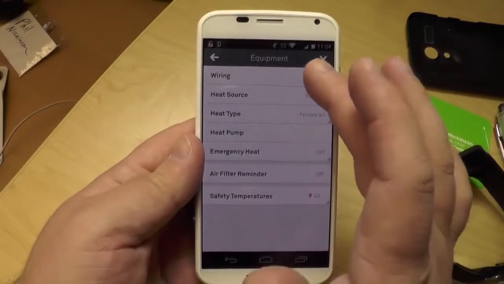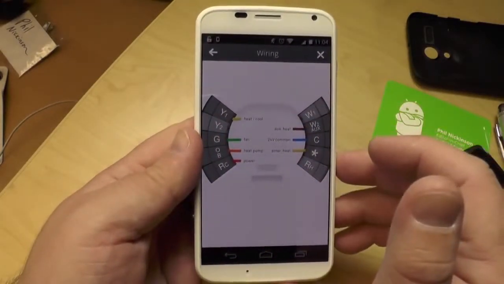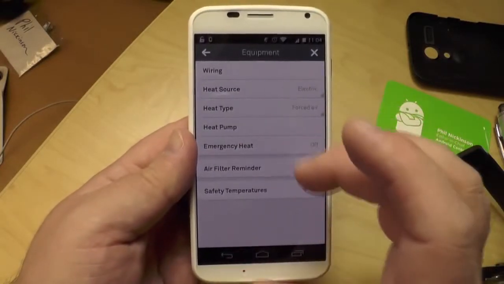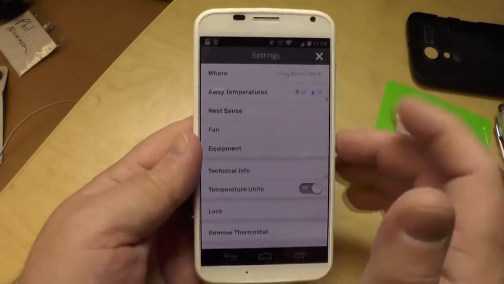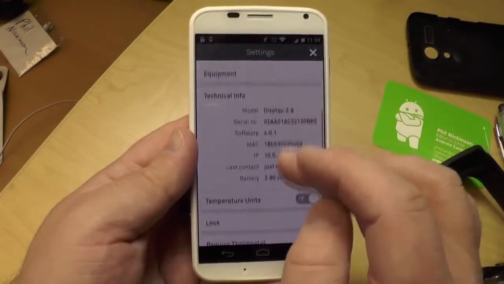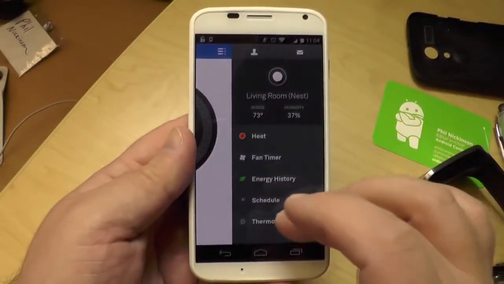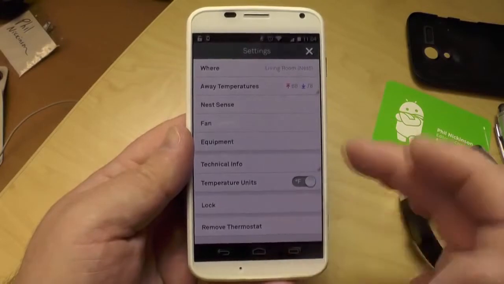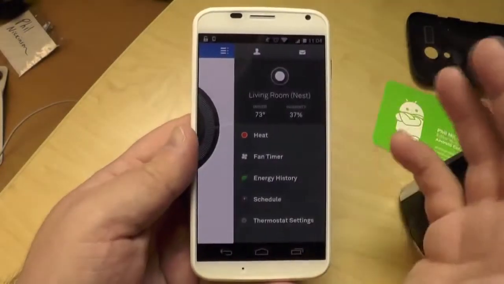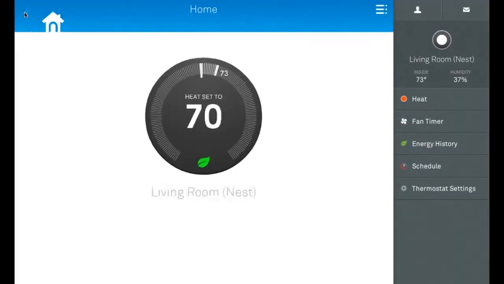Here's the equipment. So the Nest is smart, right? It can tell where the wires are plugged in, see if something's wrong. You get all this technical information. So it's pretty smart in that regard. Let's see what else. It can remind you to change your air filter if you want. So really, really good stuff there. There's the technical information on the Nest itself. All self-contained in this app. So Nest has done a really, really good job. If you want, you can also remove it or lock it so somebody else can't get in and change things on you.